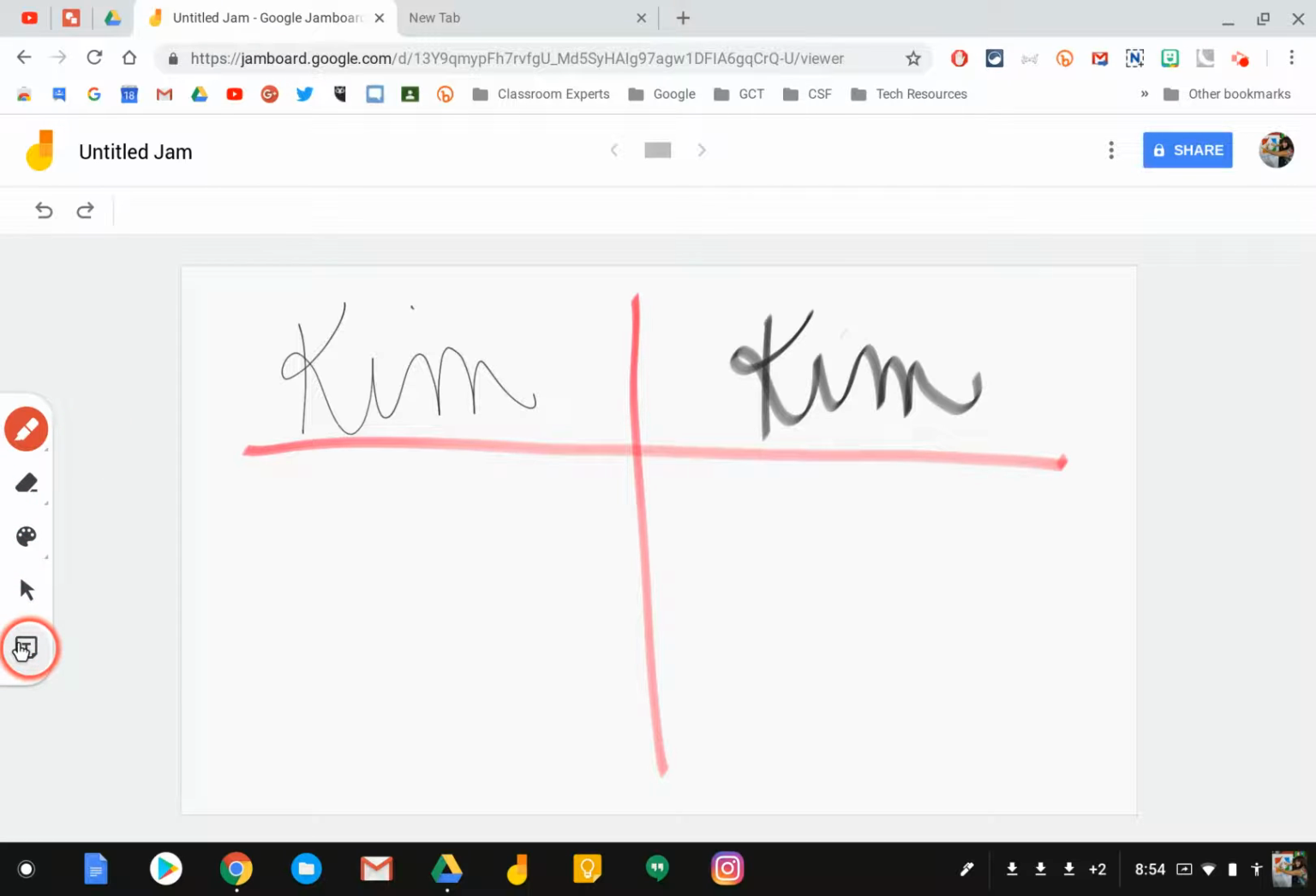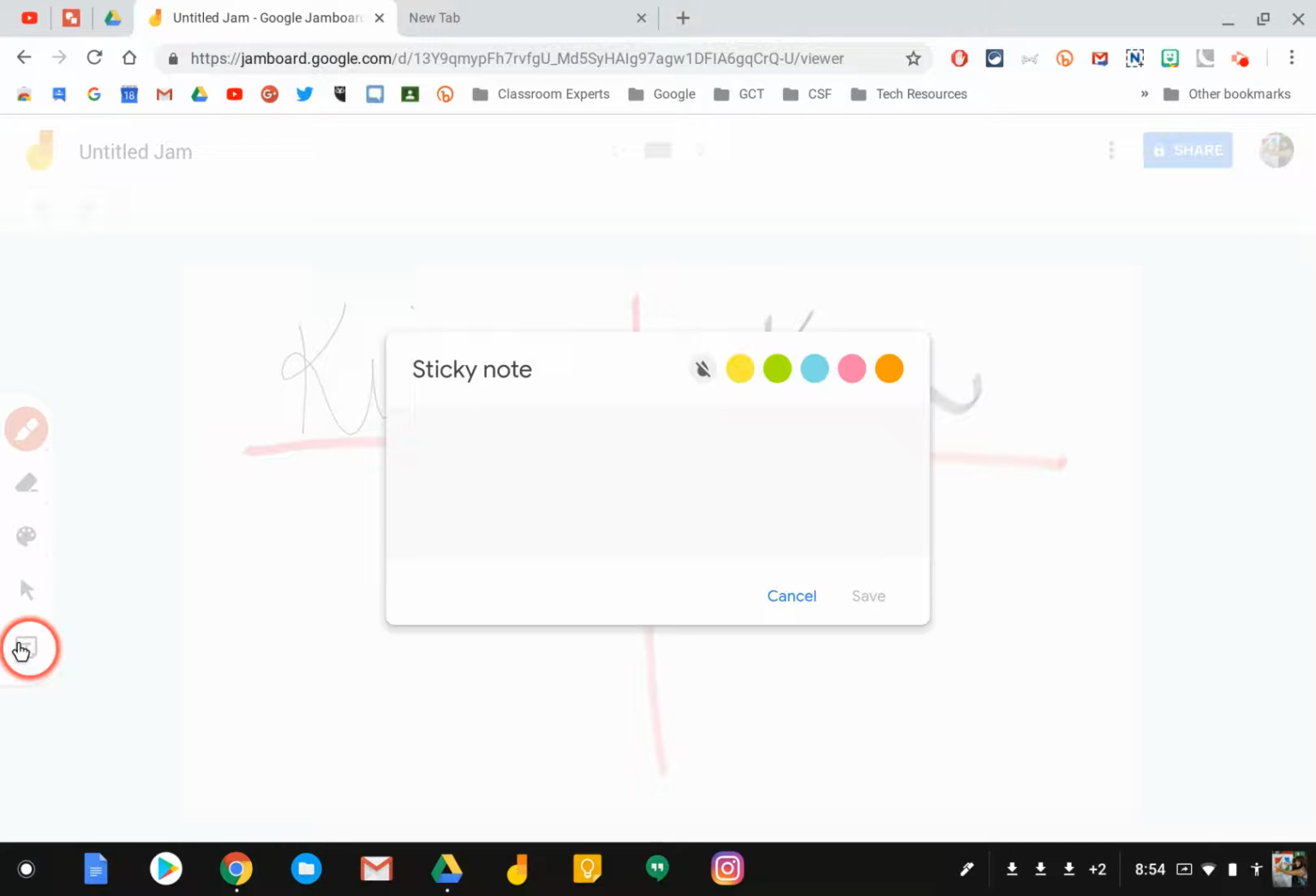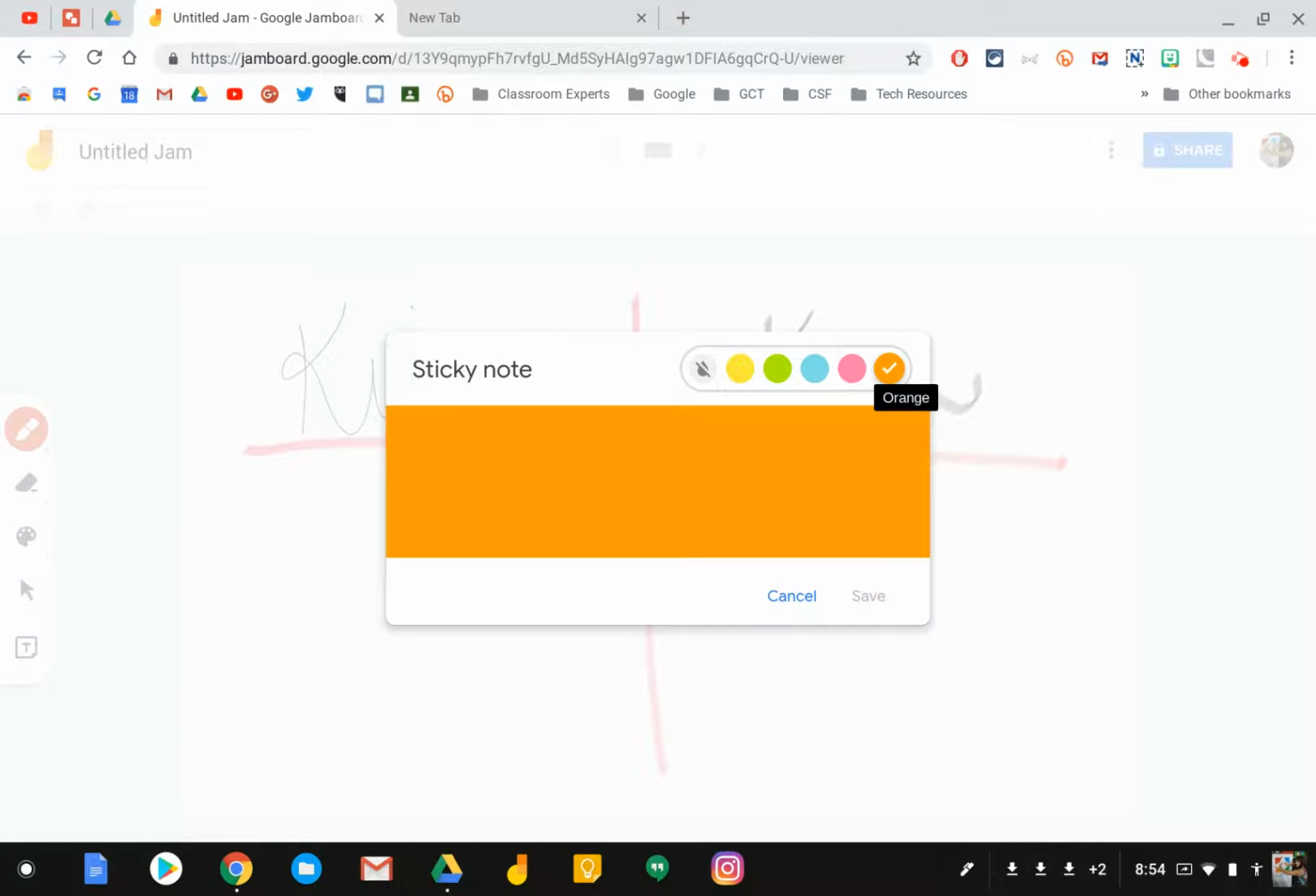Another option is the sticky note menu. When you click on the sticky note, you will be able to select different colors for your notes and add a note to it.